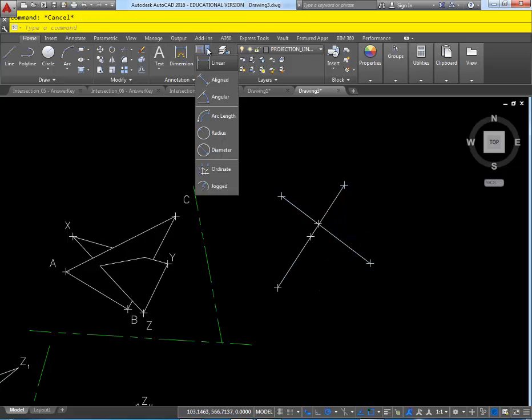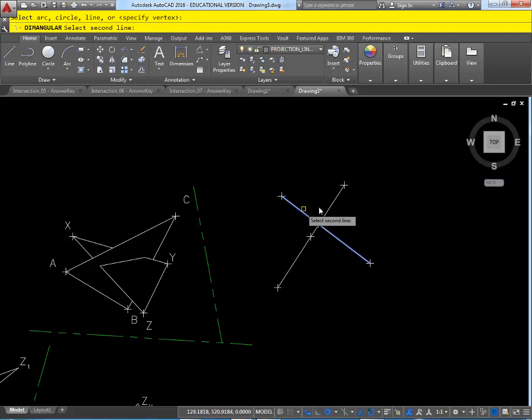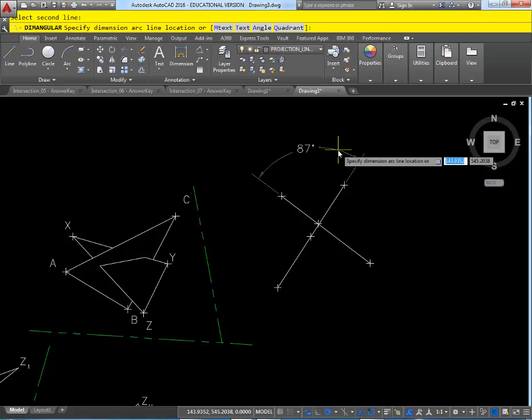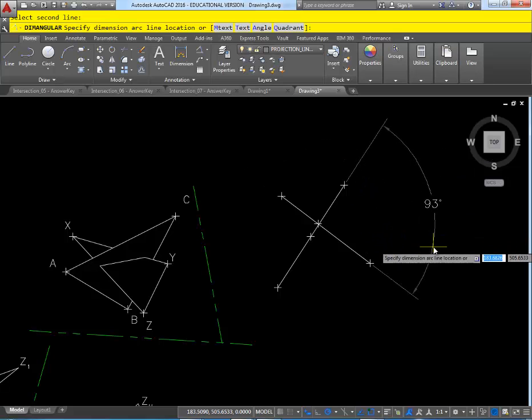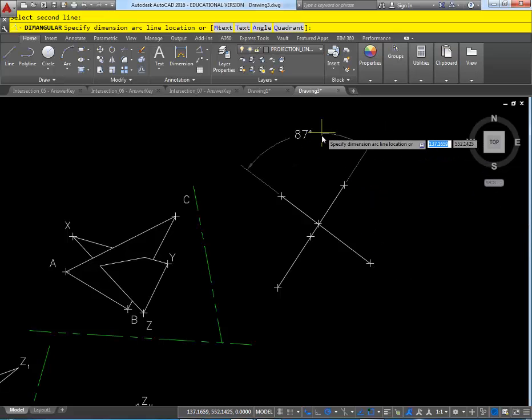So I'm going to use my drop down and use my angular dimension tool and just pick the two lines. And again, we're going for the acute dimension, the one that's less than 90. So I don't want to see that one, I want to see this one right here, 87 degrees.